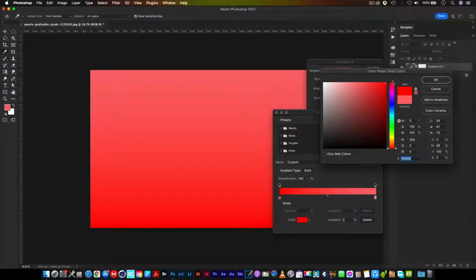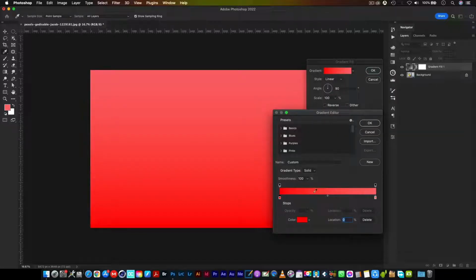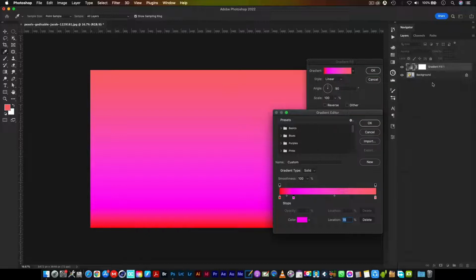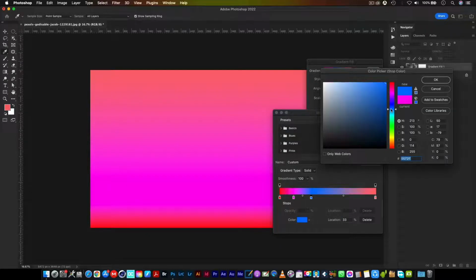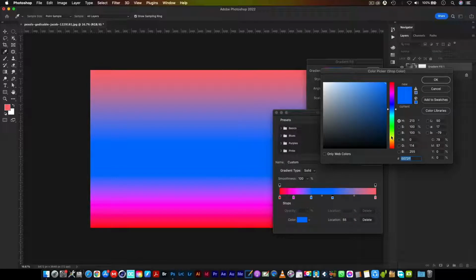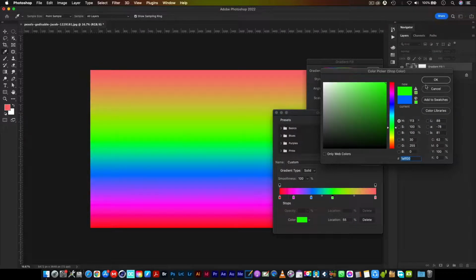Okay, let's make it a little bit more reddish. Okay, I will add a second one. Okay, and for this I will choose a purple color. Okay, I will add another one. This time we will go towards the blues. I think it's okay. I will add another one, this time a green one.